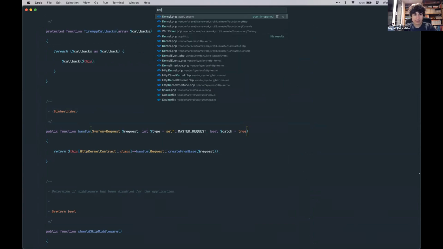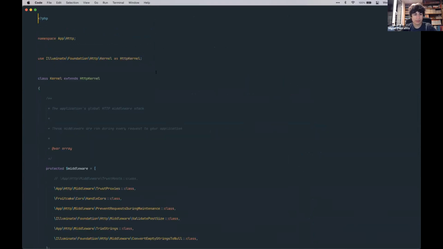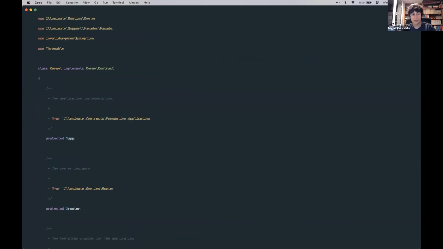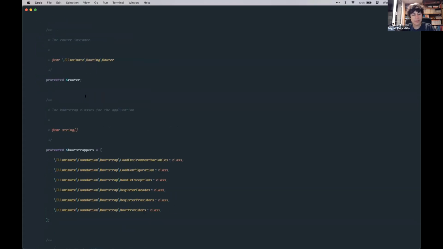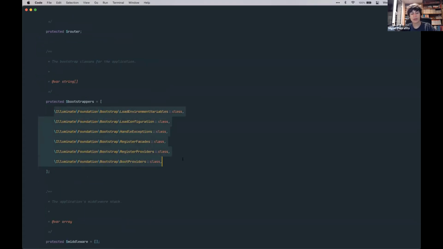We go to the base kernel class. There's this kernel that we use to register middleware, and that extends another kernel, which is the one that our requests go through. And this kernel has a bootstrapper array, which acts similar to middleware, in that instead of passing the request through all of these classes, it passes the app class that we saw earlier through all of them, doing some things in each of them in a specific order so that the application is loaded.